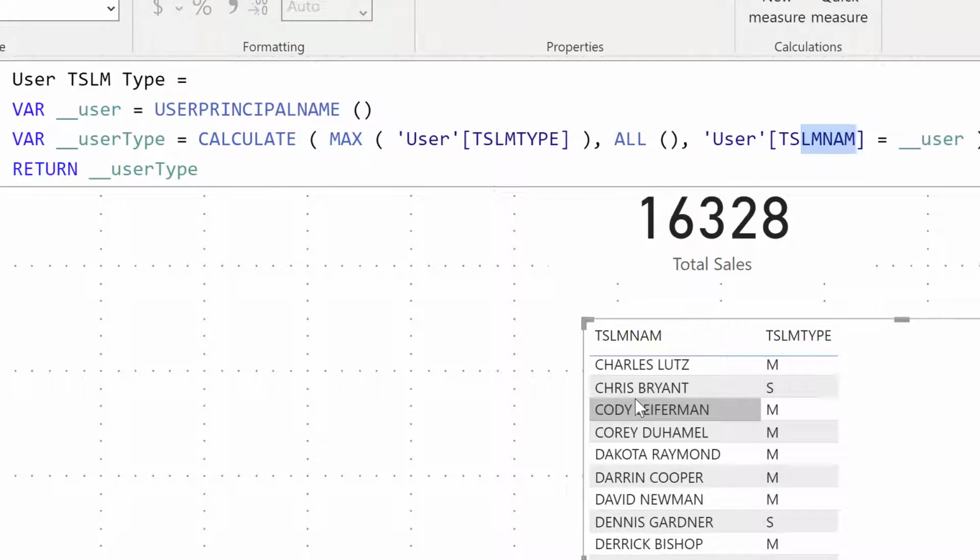Usually it would be the email address. So we are saying, okay, TSLM name is equal to user. So whatever user is currently selected, we are finding what the type of that user is. But pay attention here that we need to put the ALL here. Why do we want to put the ALL? Because we want to remove any filter coming on this particular table.